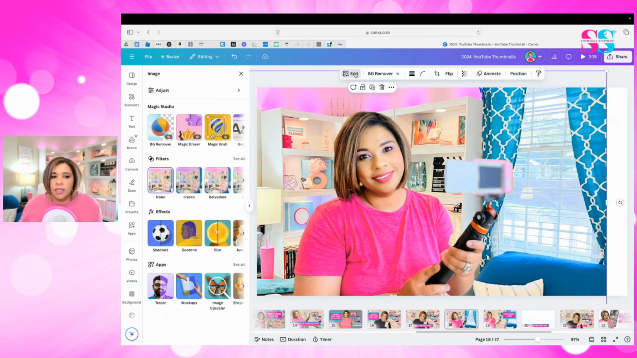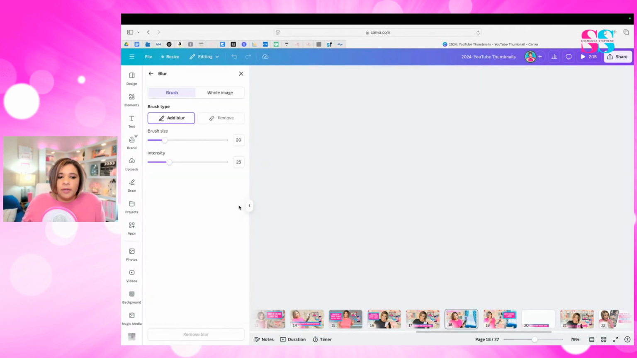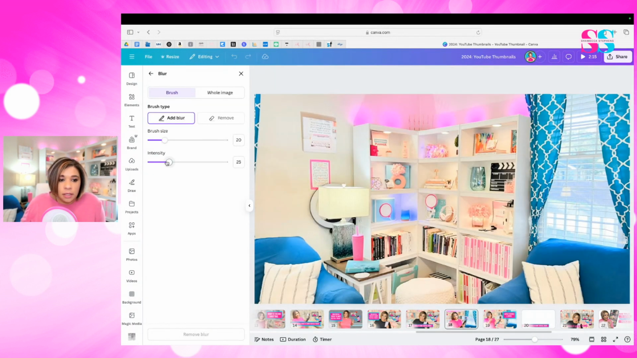So let's click here and let's go to edit. And let's also use the blur effect. And we're going to blur this so that the background isn't as distracting in the picture. And actually, we're going to hit whole image. And so right here, you're going to be able to select, do you want to do specific areas or do you want to do the whole image? We're going to need to do the whole image. So I'm just going to select whole image.